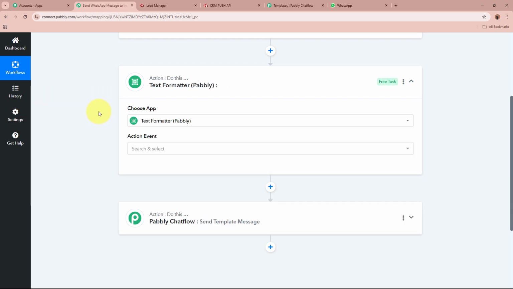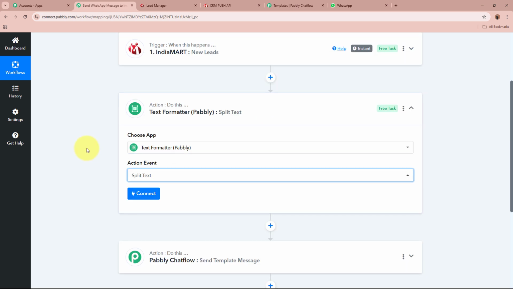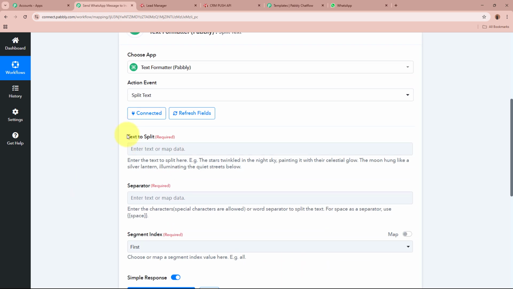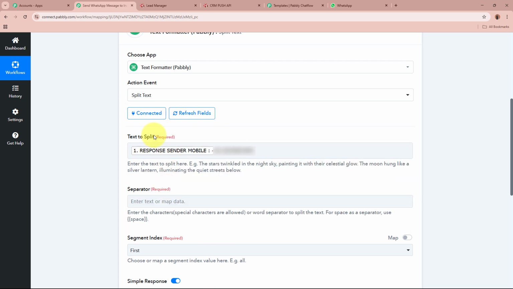With the help of this amazing feature by Pabbly Connect, we can format the text according to our requirement. And for the action event over here, I'm going to select Split Text, and then click on this Connect button. Now over here it is asking for the text to split. As I'm going to split the plus sign from the mobile number, I'm going to map the data of the mobile number that I received in the previous step. So this is the mobile number. I'm going to map the data of this mobile number right over here.